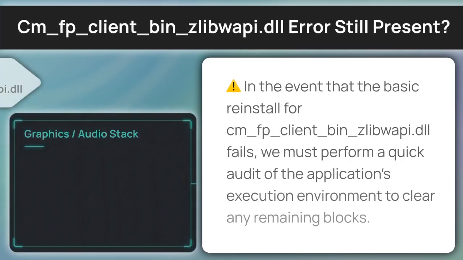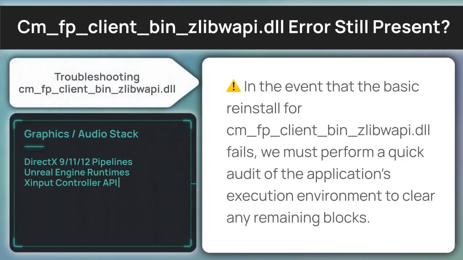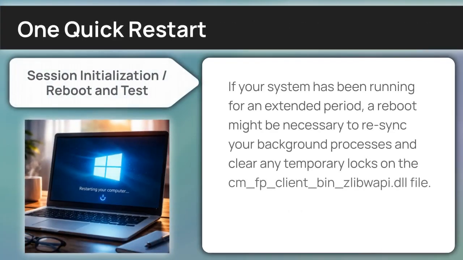If the application still won't initialize, we need to shift our focus to how the Windows loader is interacting with the library. A quick system restart is a practical way to ensure that all shared libraries, including CMFP client Zlib Windows API, are being loaded correctly into the current session's memory.